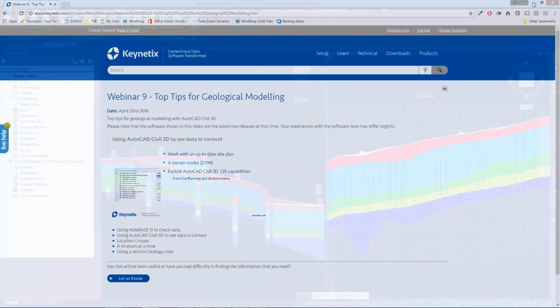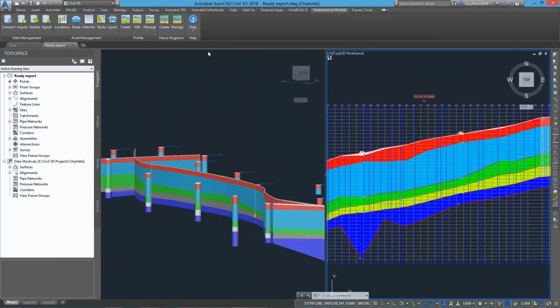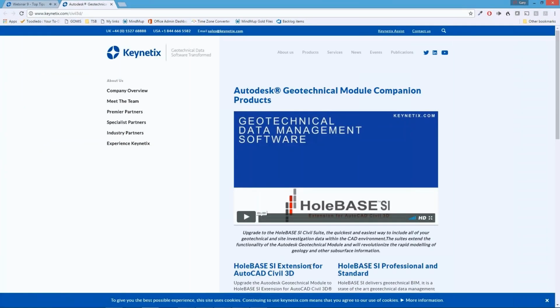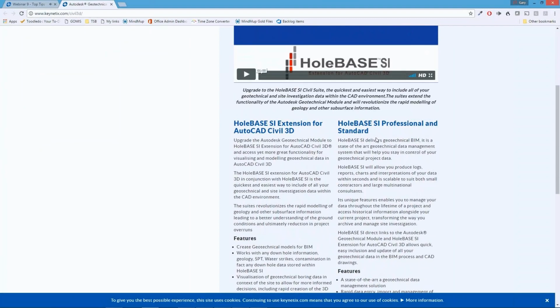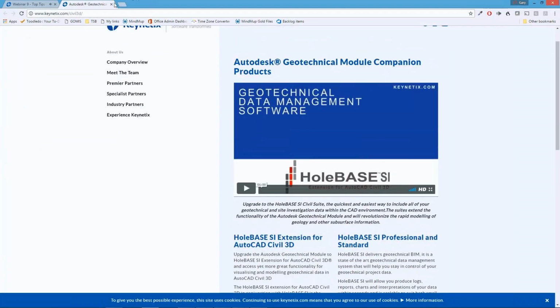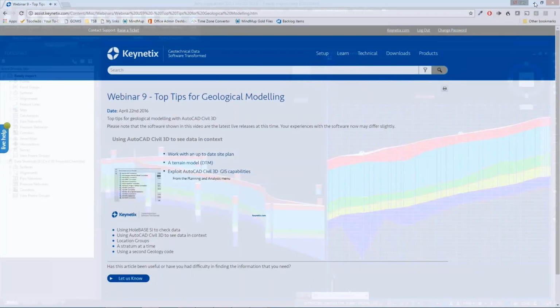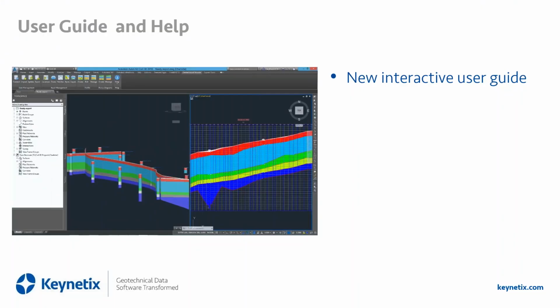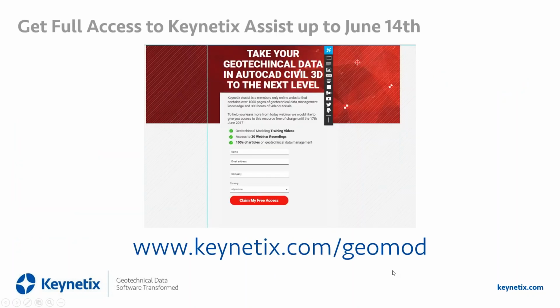And the last little bit just to show you is the companion products, and we'll talk about this in a moment. There are some additional products that we make that will enhance your geotechnical module and enhance AutoCAD Civil yet further. So there we are. They're the main features in 2018 we've just quickly covered. One very quick thing to mention, on that Kinetics Assist site there is a lot of extra data that you may not find useful.